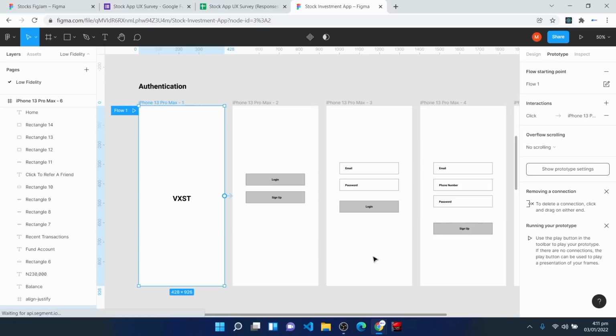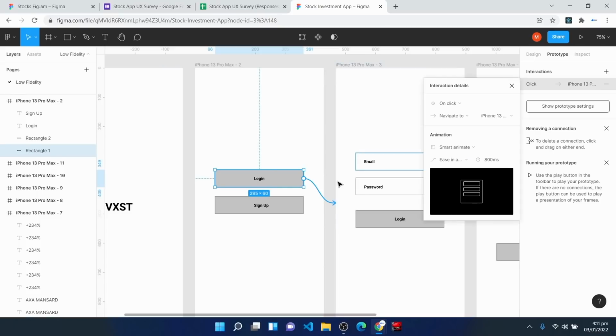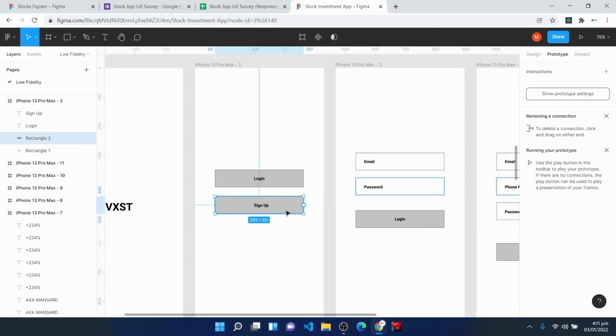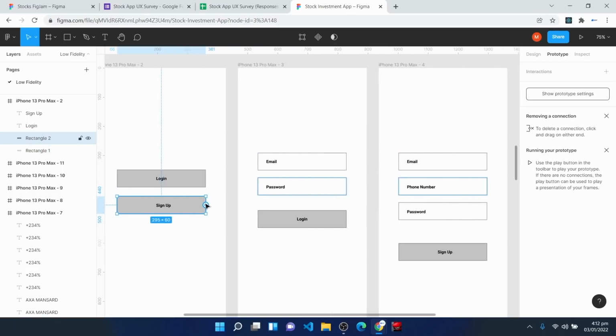So that's sorted. Now I would come here, click on this button, and say, okay, when a user clicks on this login button, they should go to the login screen, which is this. Now for the interaction details, I'd leave it set like this. This is the setting we had before, so I'll leave it set like that. Now, for the sign up button, when a user clicks on the sign up button, it means the user is a new user. So I would like that user to be taken to the sign up page, which is this one here.